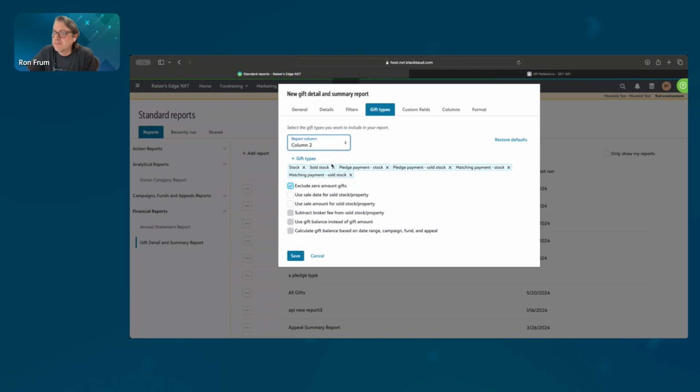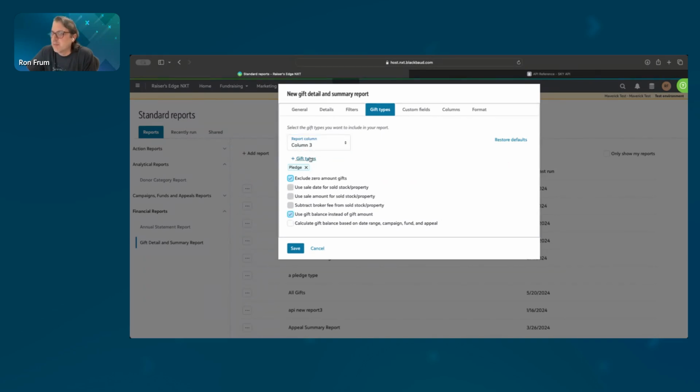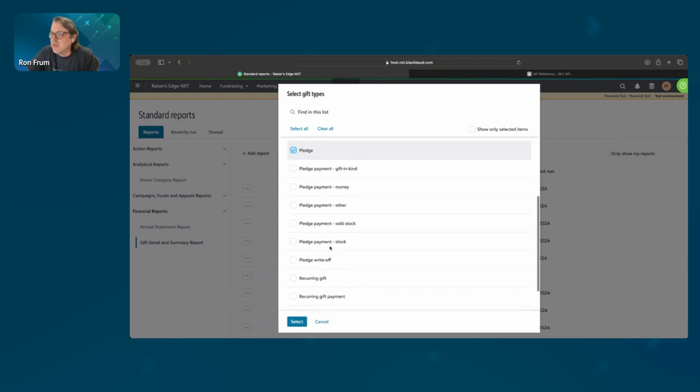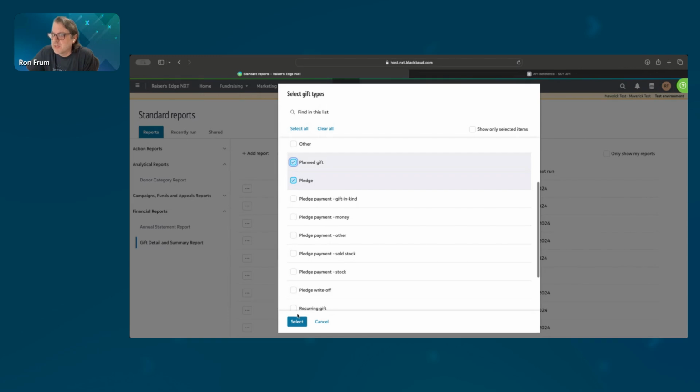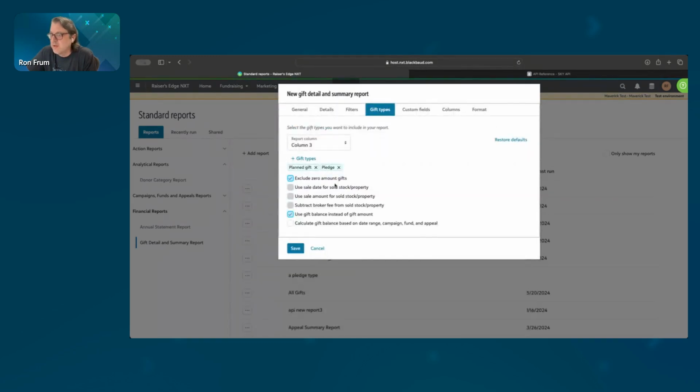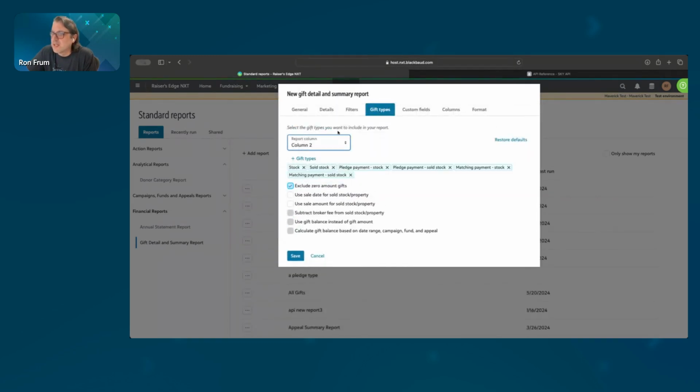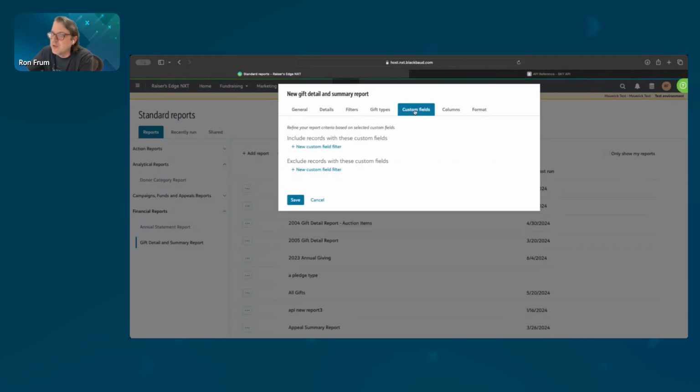Where you can set what gift types are included in each column. So if I've got pledge here, if I wanted to include plan of gift with that as well, I can do that here. If you're dealing with stocks, you can do stock sale date and all that. These are very similar to the gift types that we have in database view.